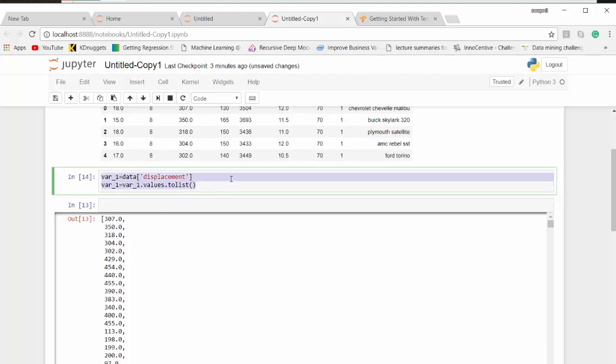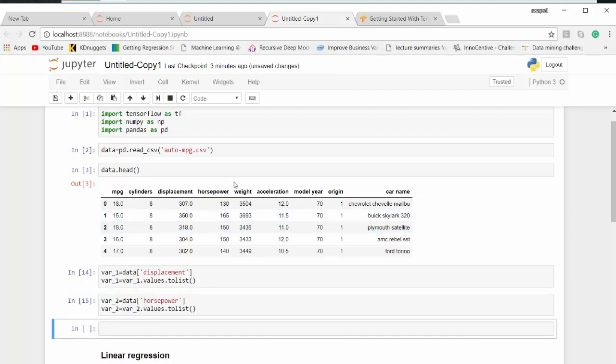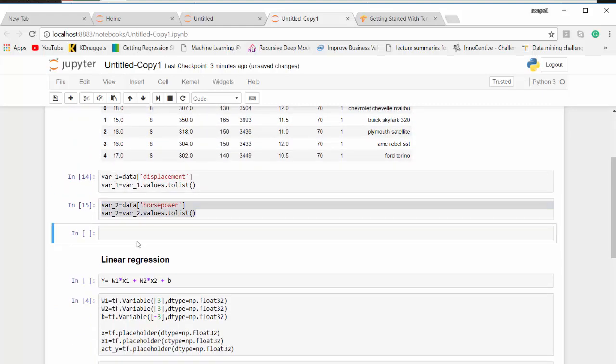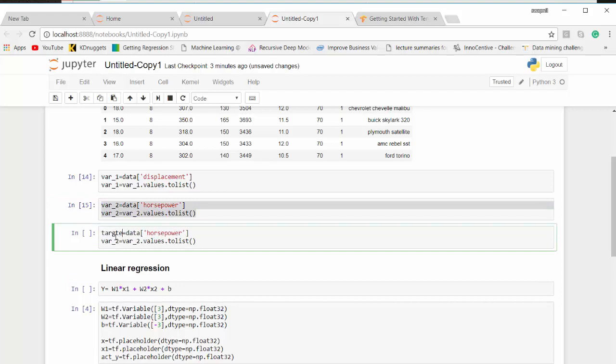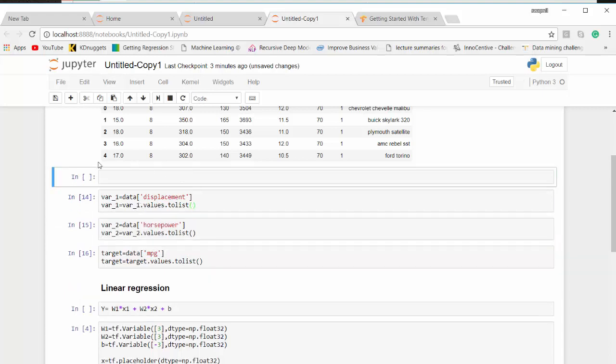Similarly, we need the second variable. What I'm gonna do is take horsepower, I will use it here, variable 1, I would just call it variable 2. And similarly we need our third value, that is our target variable here. I would just call it target, and here I need to just say mpg, right? So as you can see, now I have all the values ready.